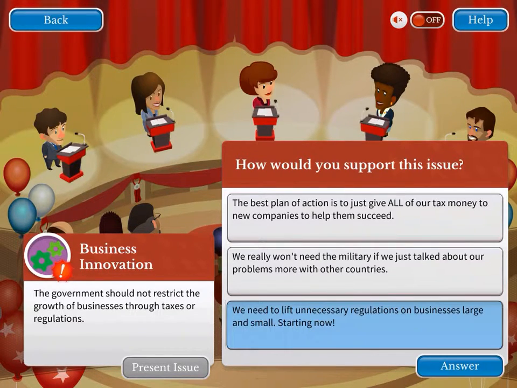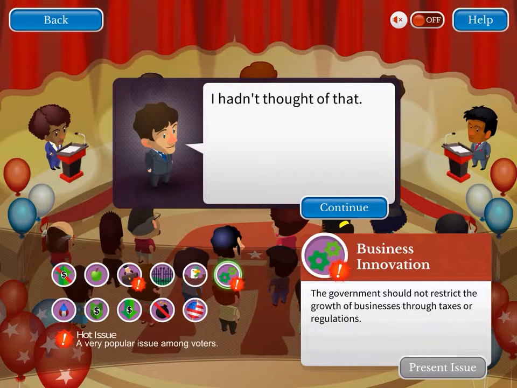So now that I've selected my option of we need to lift unnecessary regulations on businesses large and small, I'm going to come down here and click answer. After you've selected your plan, the commentator is going to come back and give you a little bit of feedback. He says here, I hadn't thought of that. He can either say, I support the plan, or if you got it incorrect, he'll mostly say, I don't know if that's going to work.